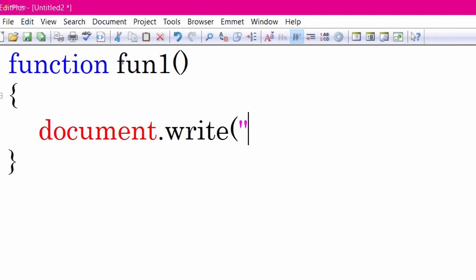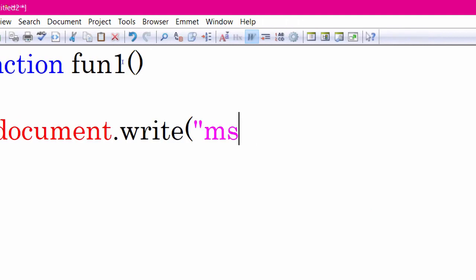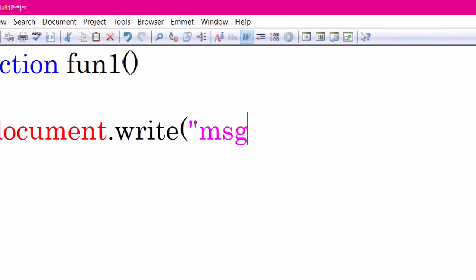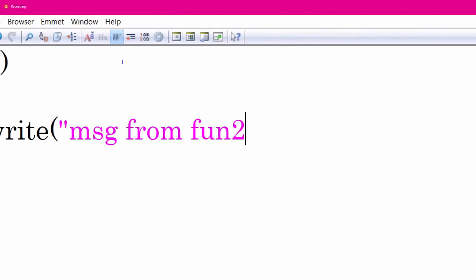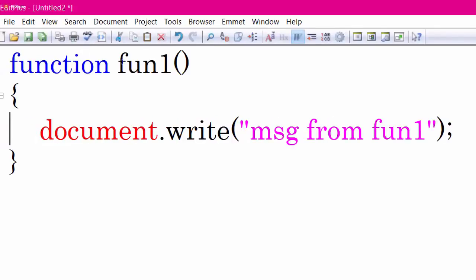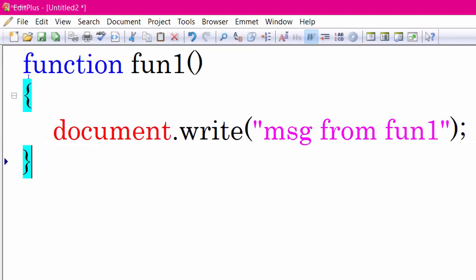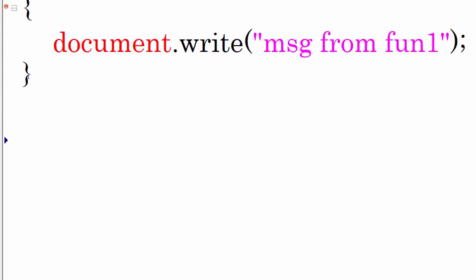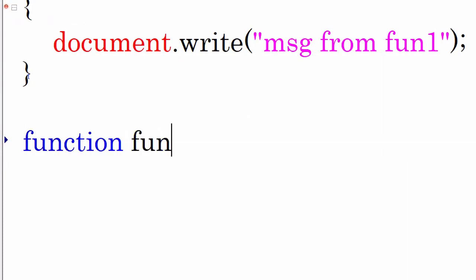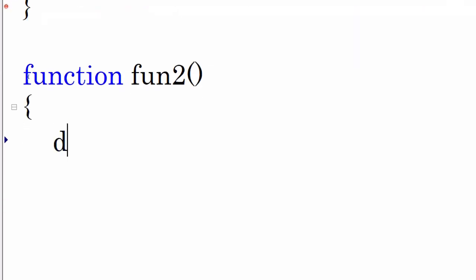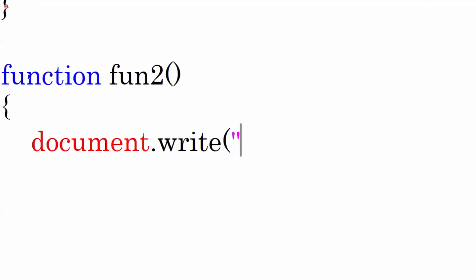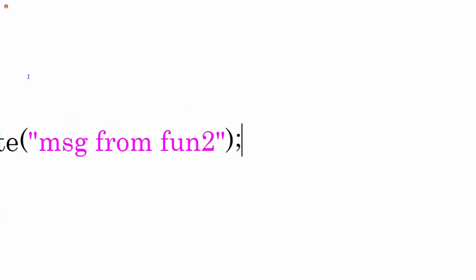So document.write followed by some message from fun1. Can I develop one more function, sir? Hundreds of functions you can develop, sir. There is no problem. So function followed by fun2, open curly bracket, document.write followed by message from fun2, and close this.